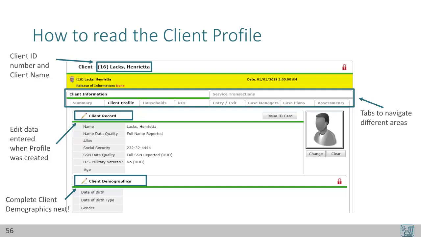Below the yellow section repeating the client ID and name, you'll see a series of tabs like in file folders. These help us navigate to different areas of the client data. This is our home base for data entry. Below that is a section titled Client Record. This has the information entered when the profile was created. If you need to edit anything, you can click on the pencil.